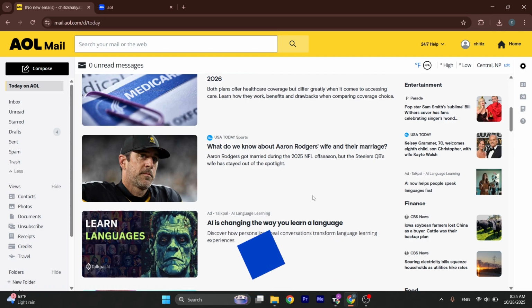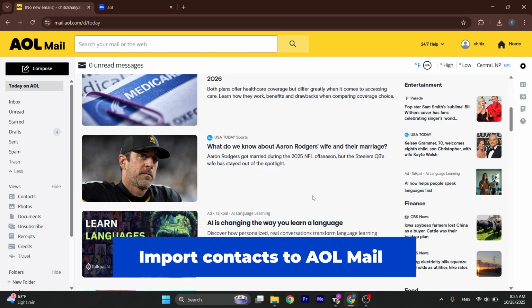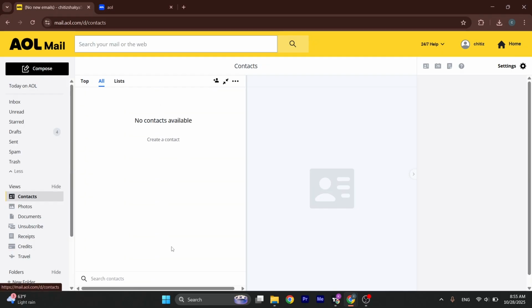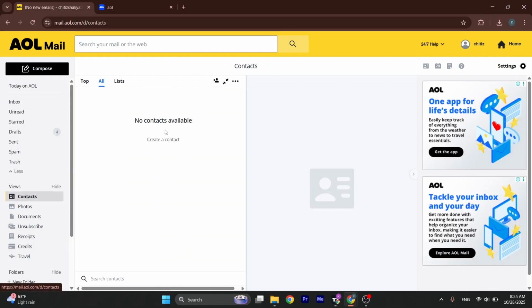In this video, let me show you how to import contacts into your AOL Mail account. If you're trying to import a bunch of contacts through a CSV file, you can easily do it through the contacts list by heading over to the contacts section, which you'll be able to find on the left hand side. Once you're inside of this section, you can click on the three dotted line, which is on the top right.